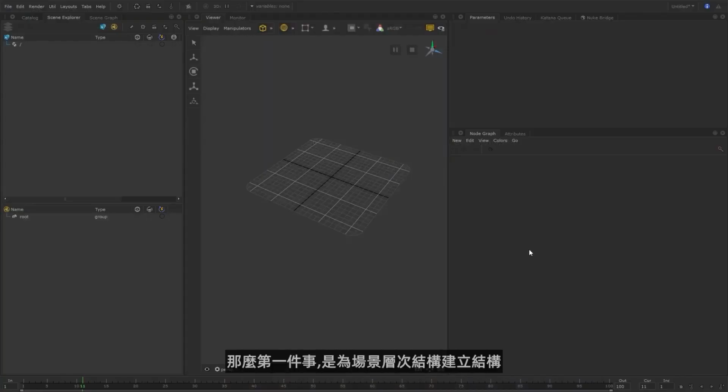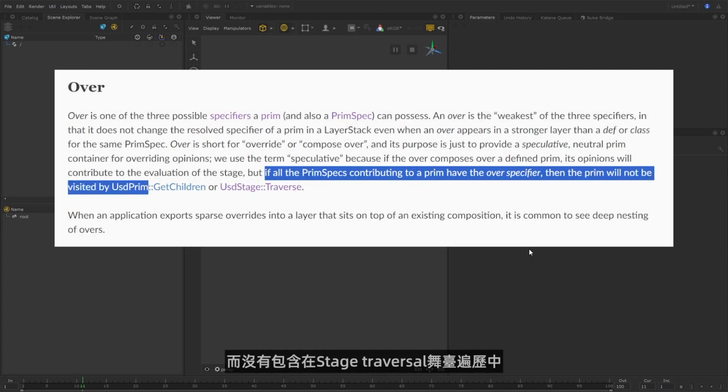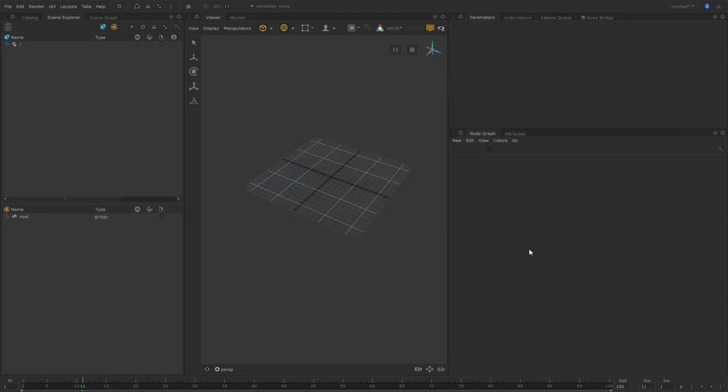So the first thing I'm going to do is set up the structure for my scene hierarchy by creating prims for each element that I'll be bringing in. This is necessary because when I import the scene elements, they'll need to be loaded to prim paths that are already defined. Otherwise, they'll be created with over specifiers and therefore won't be included in the stage traversal.